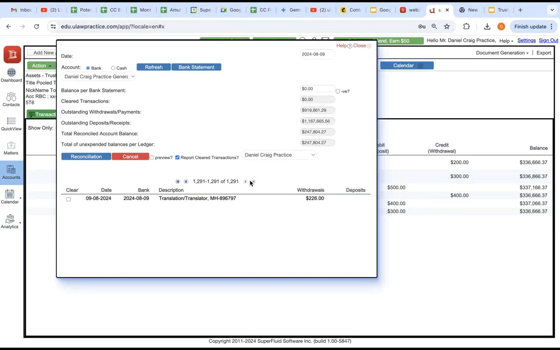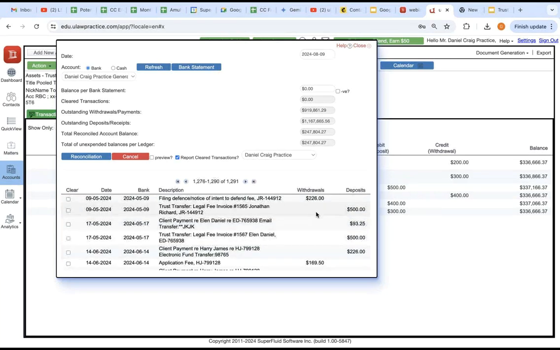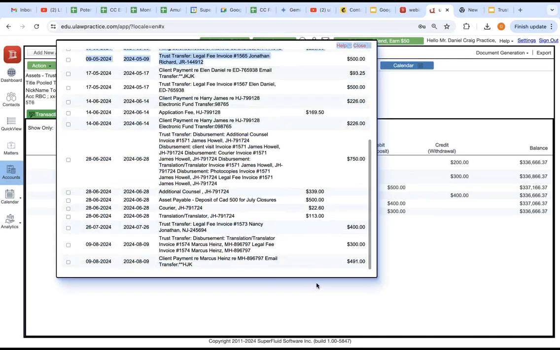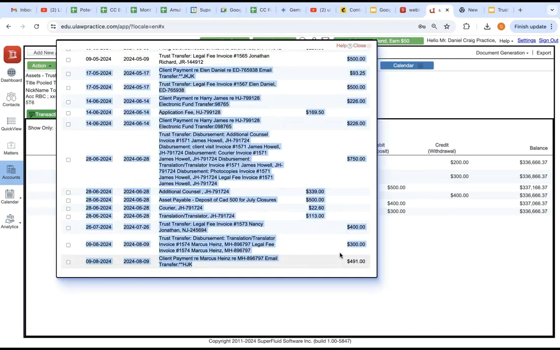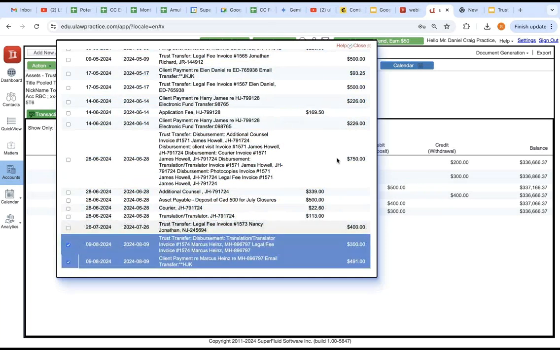Quickly to show you the two transactions that came into the general account. There was one translator fee, which was the disbursement that I showed, the 200 plus taxes. And then the other one was the 300 that came into the deposit of general account. And then the other one was the 491. So these are the three transactions that happened in my general account.